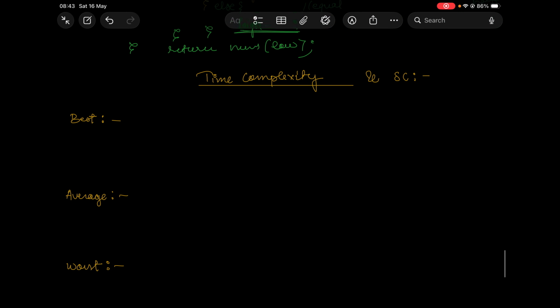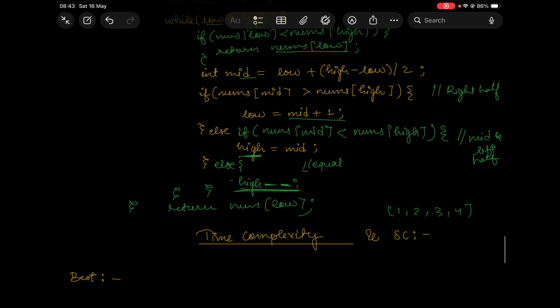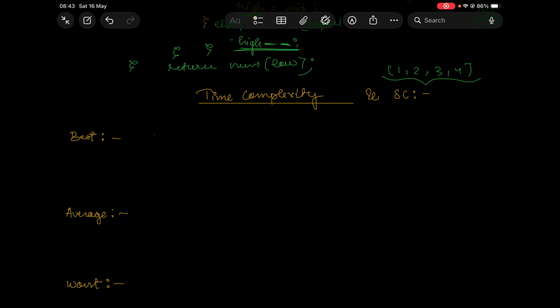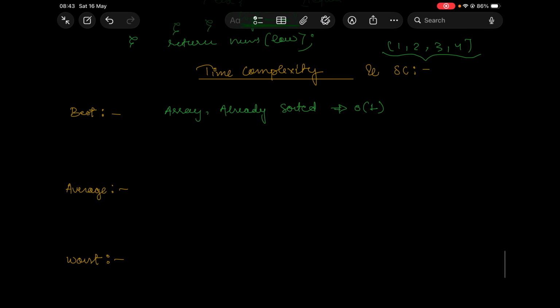But let's say we are given an already sorted array 1 2 3 4 like this, and we have this additional saving check over here, we won't explore further, right? So due to that reason, when the array is already sorted, the best time complexity is O of 1. Okay, now let's see the worst case time complexity.